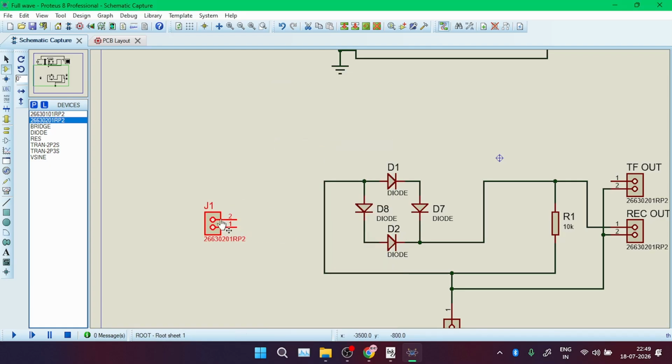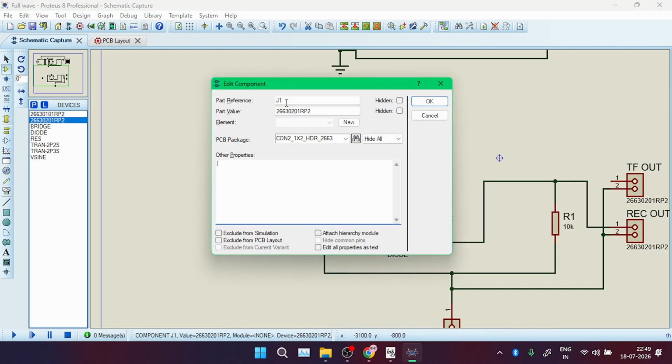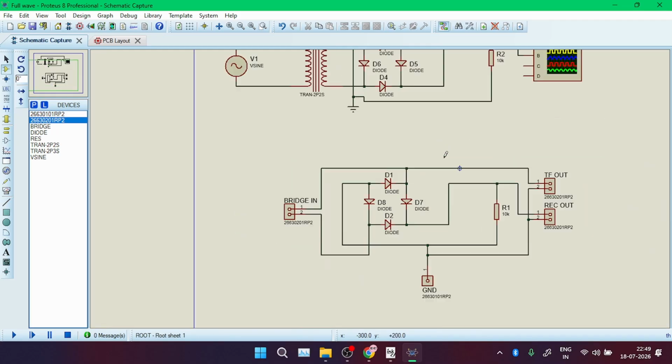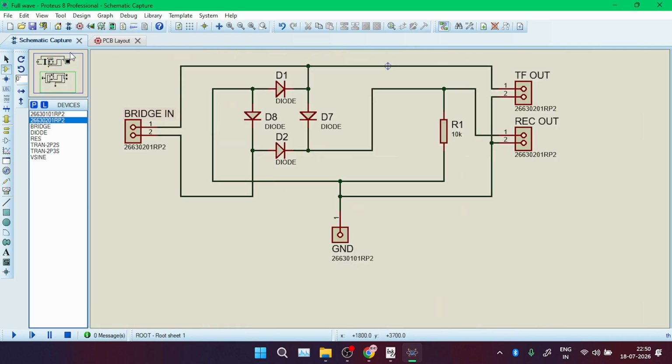I need one more here to keep the transformer bridge input. So rotate it 180 degrees, mirror in y-axis. For this, I'm naming it as bridge in. So these pins will be connected to the input of the bridge in this manner. And from here I'm going to select this one. So this is the complete circuit that we are going to make a PCB of.